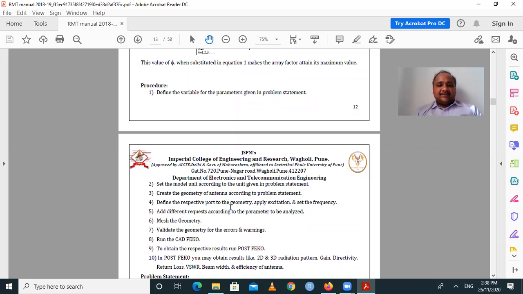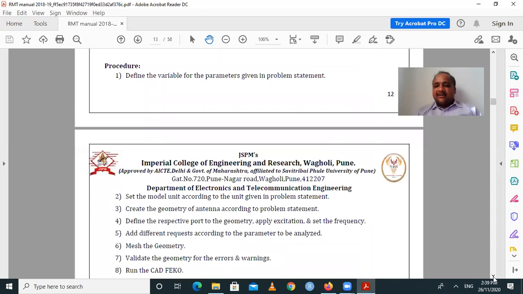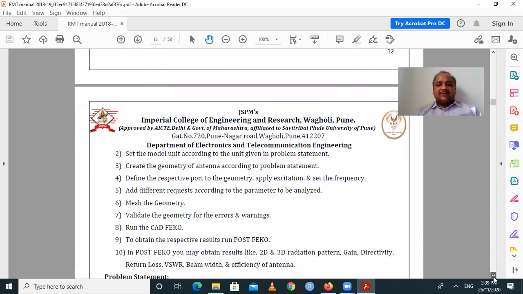Then you have to define the respective port to the geometry, then apply excitation to that geometry, and finally set the operating frequency of that array. After that you have to add some requests, like a far field request and near field request. According to the parameter you have to find, you set the request. If you want the radiation pattern, then you have to set a far field request.